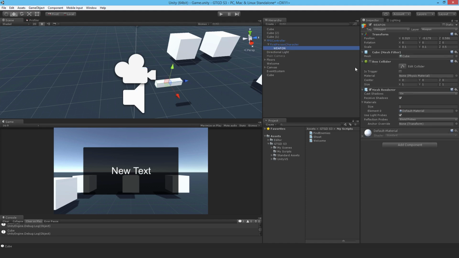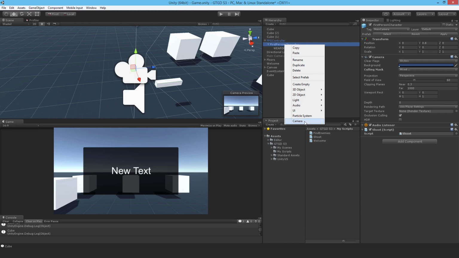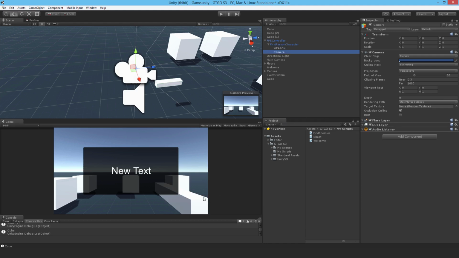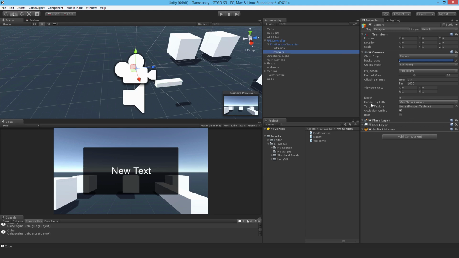Okay, so perhaps now I'll show you what I mean by adding another camera to view the weapon. So now this camera too can see everything. I don't want that. So one thing to note, there's something called depth on a camera. So the current one is 0. A higher number sees stuff in front. Everything in a higher number depth is rendered on top of the lower numbered depth.